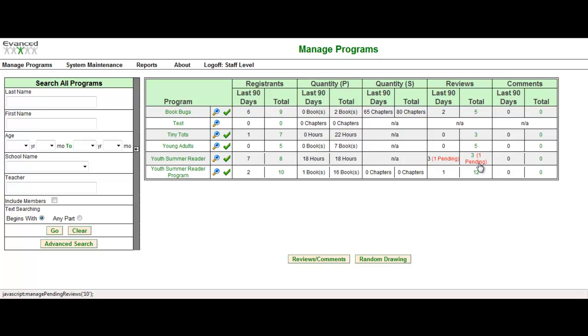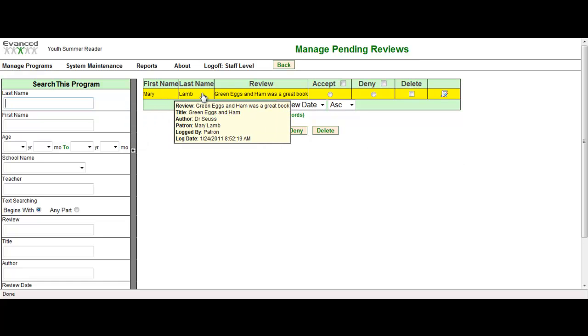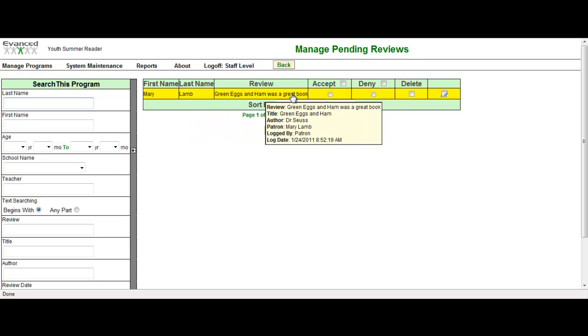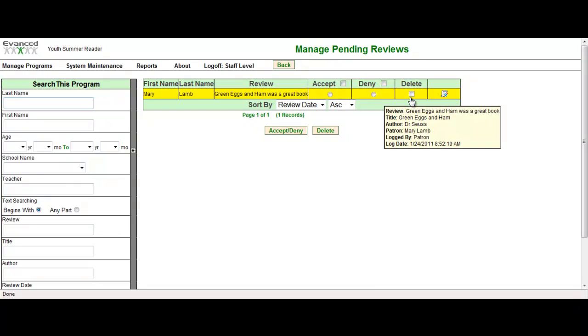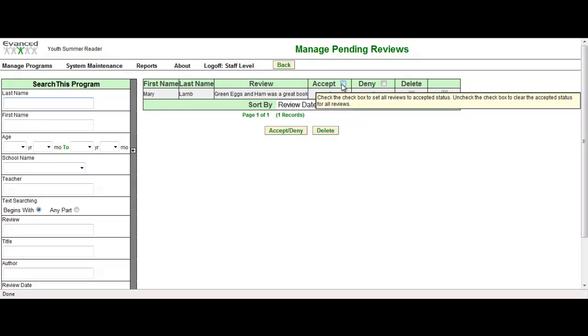So let's take a look and see how we can make modifications or how we can approve some of these pending reviews. If I click on the one pending, you will see that Mary Lamb is the one who made the review, and her current review is Green Eggs and Ham was a great book. I can accept it, I can deny it, or I can delete it. If we had multiple reviews, I can use the overall check mark to mark all of them as accepted.